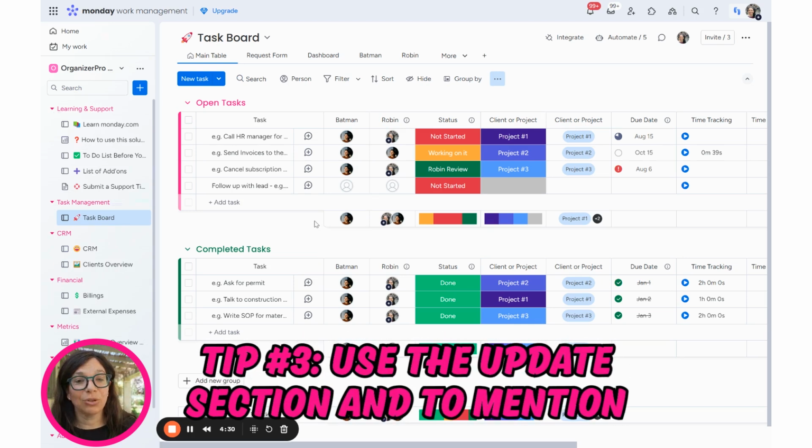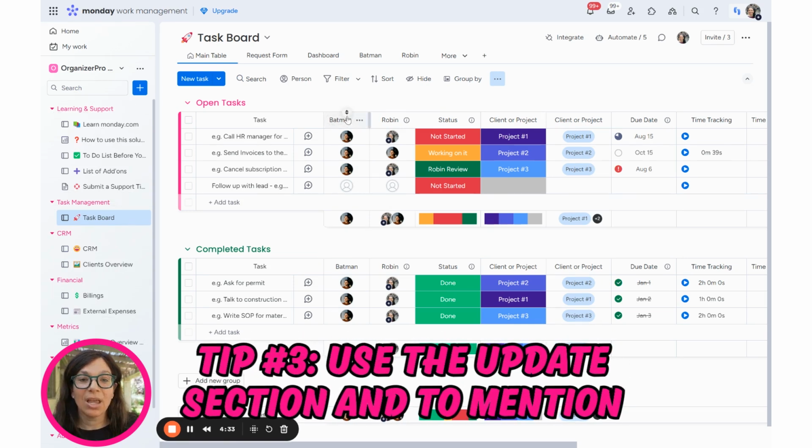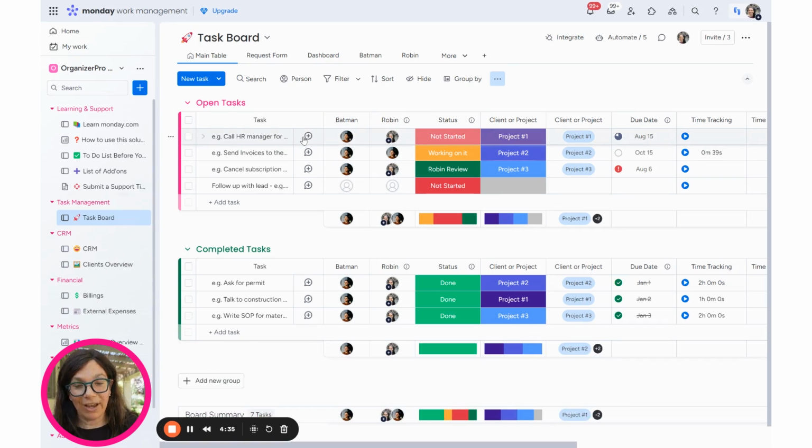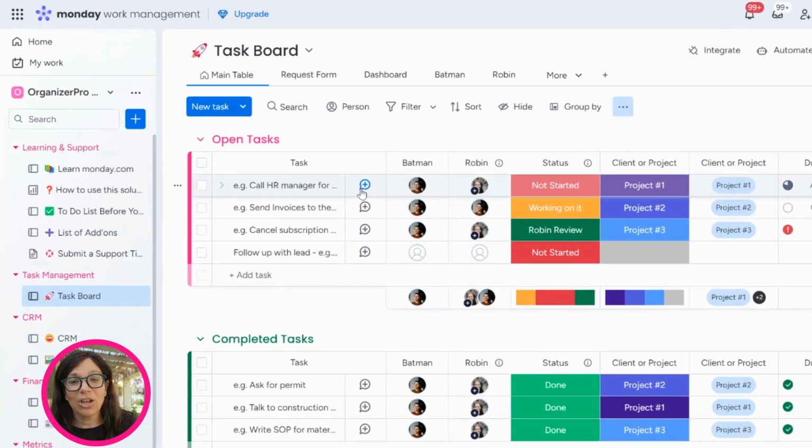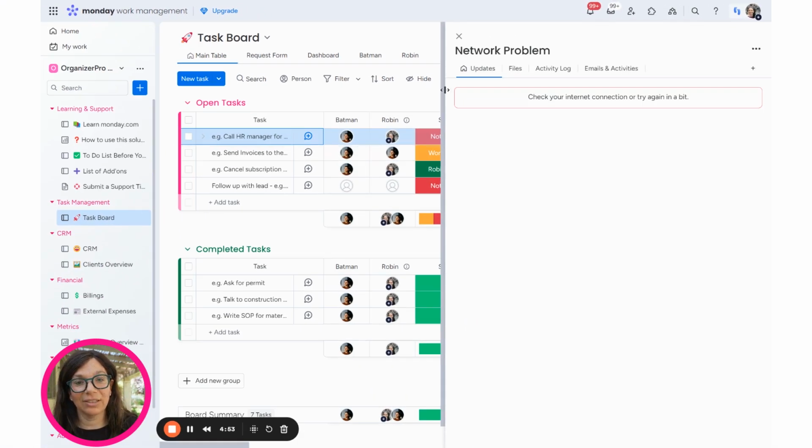Tip number three is to use the update section and to mention people. This is the most effective way to communicate within a board, within a task. Think about before you were using Monday, and I hope this is the case now, but it may not be. Someone sends you an email and then you get a WhatsApp message and then you get another email and it's all about one project. Don't you want everything associated with that project in one place? So that's what this update section does.